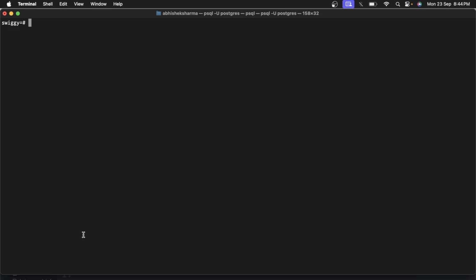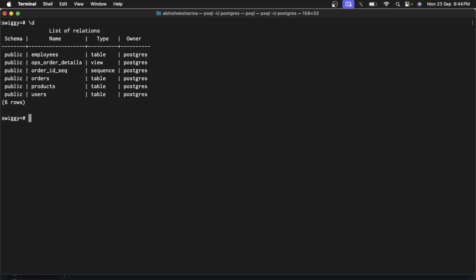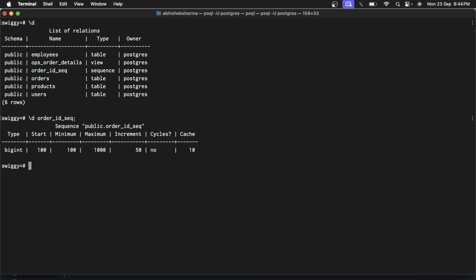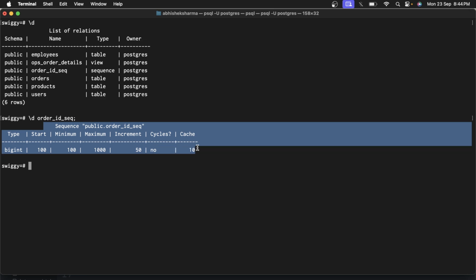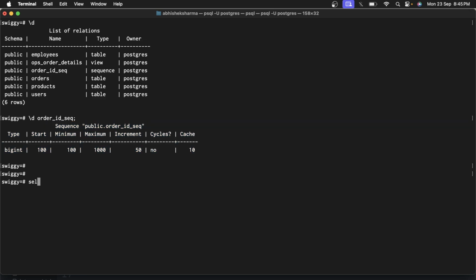Now we can do this with a table as well. Let me show you one more thing, the difference between a table and this. If I describe this, you will get the data that we inserted while creating it. But if I do select asterisk from public and then the sequence, I will get this data.